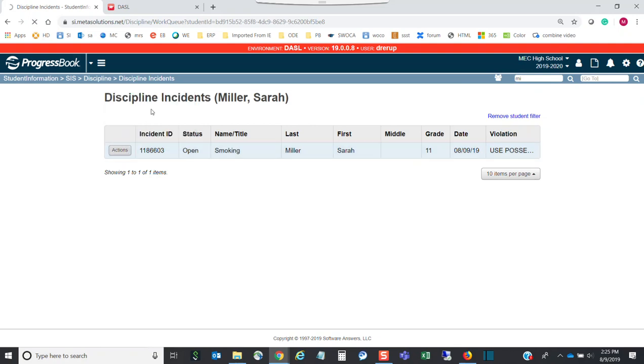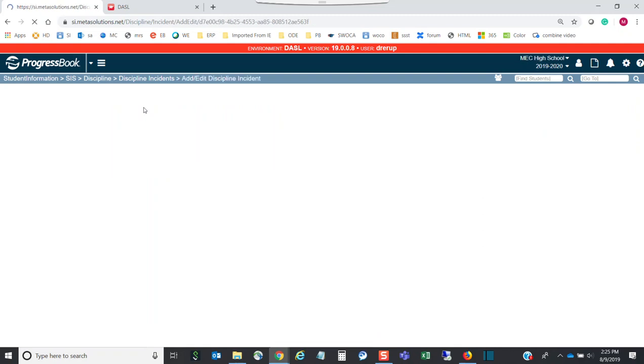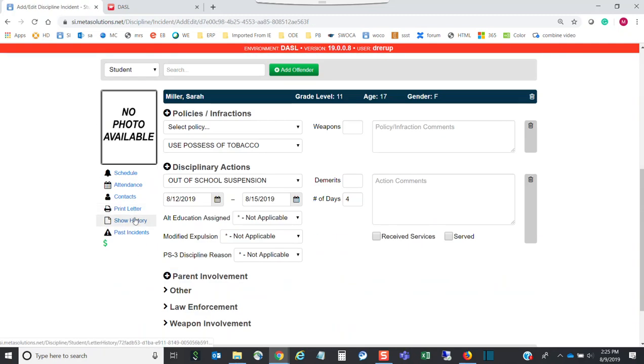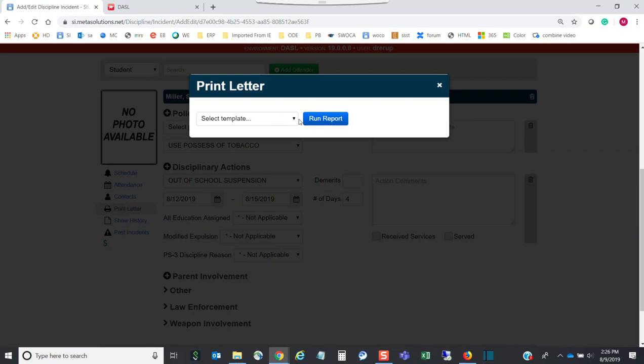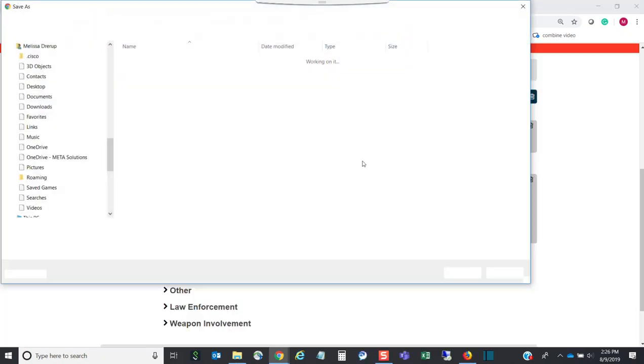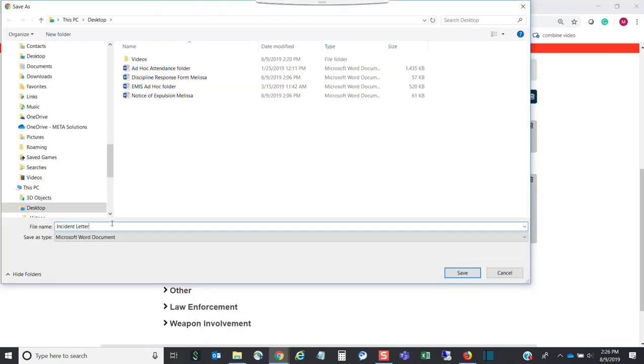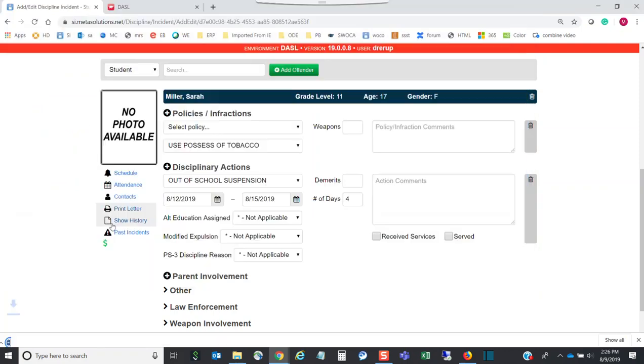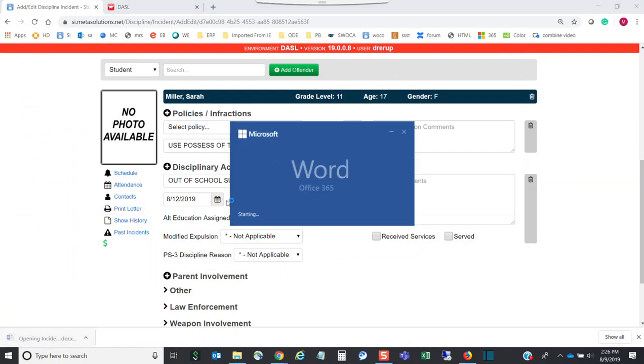Now, since I have that letter loaded at the district level, I am going to get a print letter icon over on the left of my screen. Print letter. So now I click that, and I get to choose which letter. Well, I only have one right now, so I'm going to run that. And what those bookmarks do in that letter is they pull Sarah's information. So the way I have my computer set up, it makes me save stuff before I open it. So I'm going to save it to my desktop and open our letter.